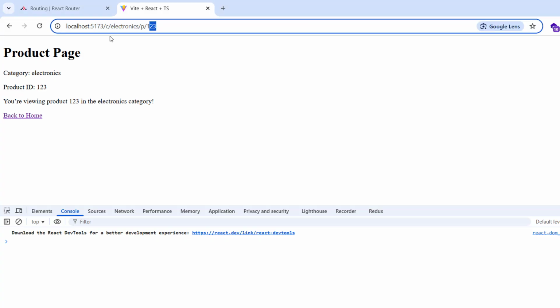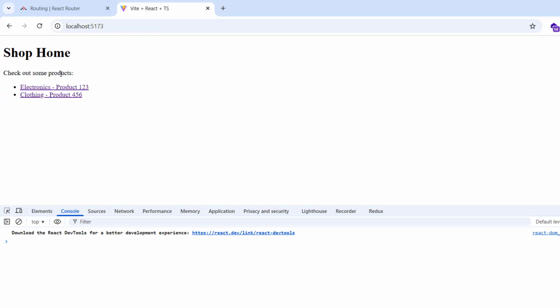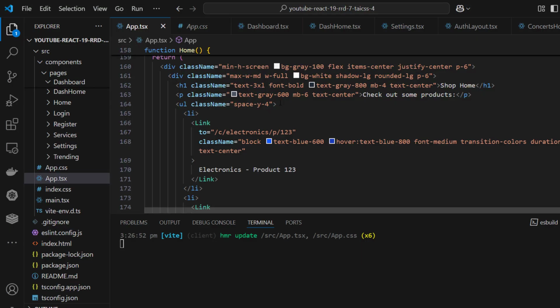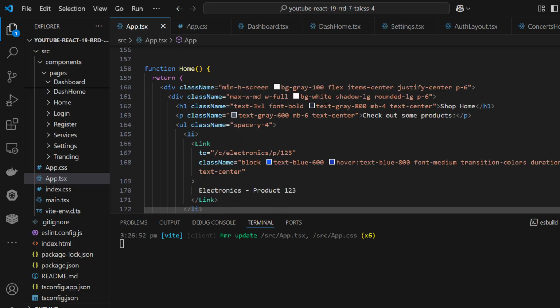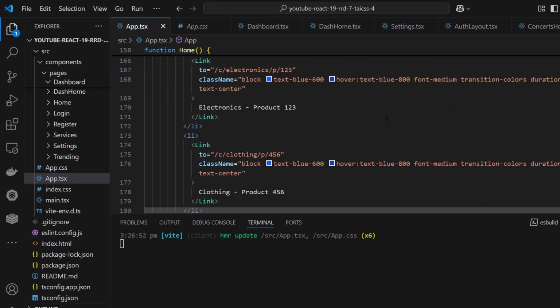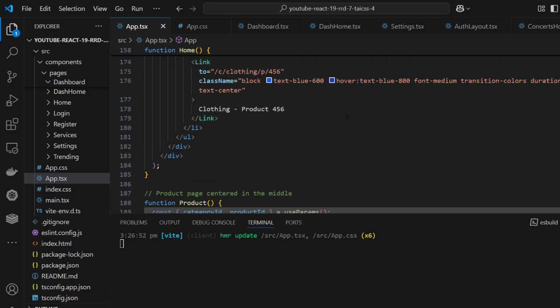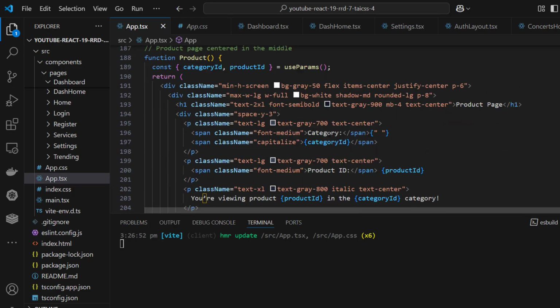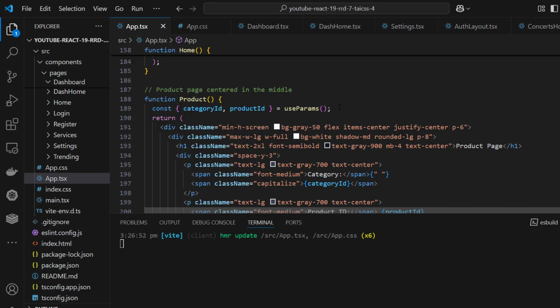Home is nothing. Basically, when we go to the home page, go back to home, this will render shop home, and this link electronic. We have two categories, electronics and clothing, and two products with two different product IDs. Okay, so if you come over here, this is the code, shop home, check out some products, and this is the product. Okay, this is the main thing, and we are collecting it from useParams.